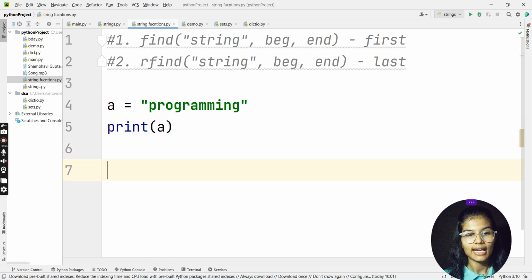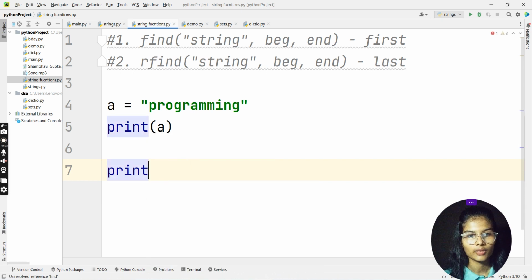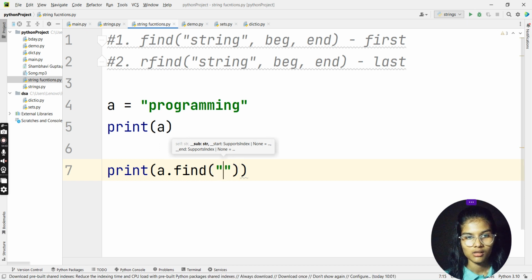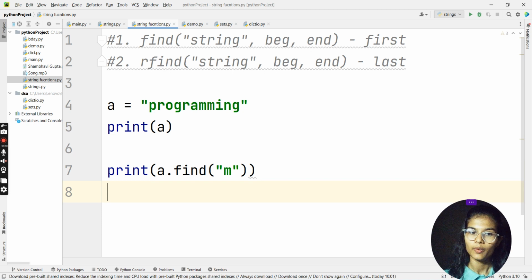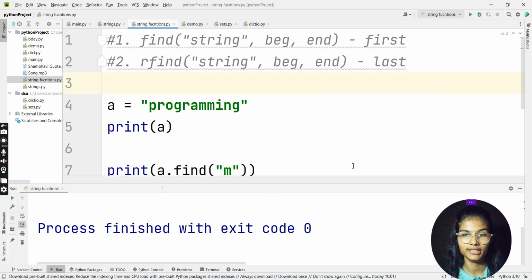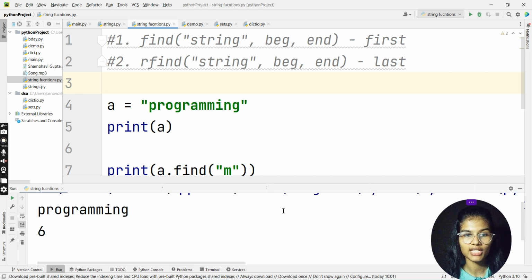Getting down, I will be using up here print A dot find. Okay, not like that. Print A dot find. Now what do you want to find? Right, I want to find, let's say here G, or let's say I want to find M. Now if I try to run this particular program of mine, see what result I will get.